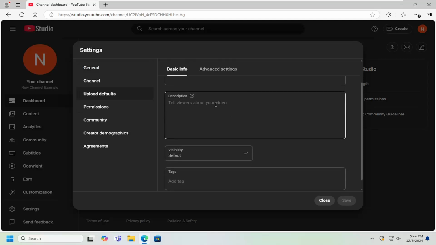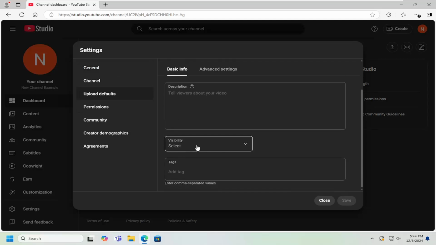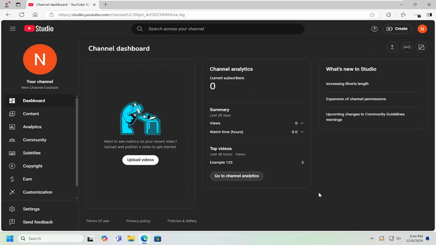And then scroll down underneath basic info, it should have a visibility section. Click on the drop down and you can select public, private, or unlisted. If you make any changes in here, you'd have to select the save button to save it. And that is all you have to do. So pretty straightforward process, guys.